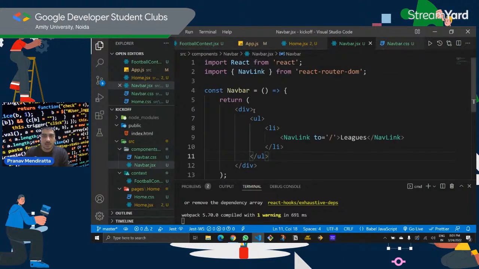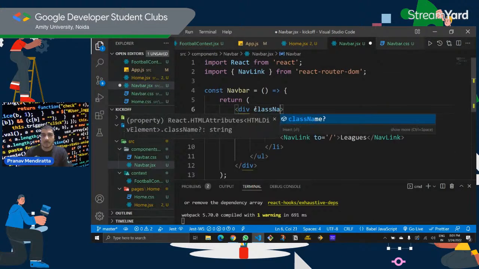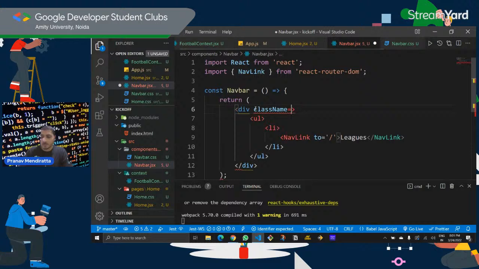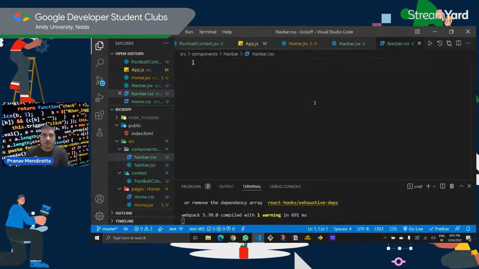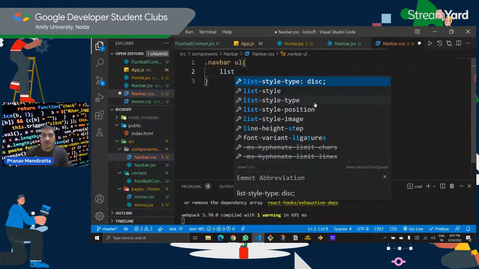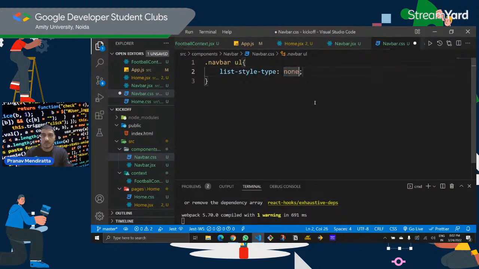I'll just give it a class as navbar. Let's go to navbar.css. So I'll give it navbar ul. I'll just give list-style-type to be none.